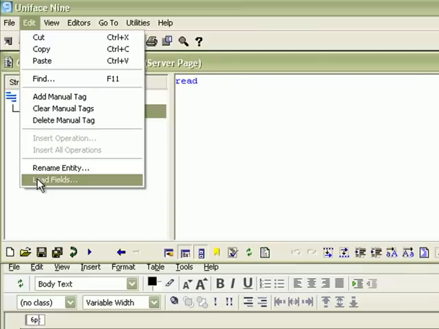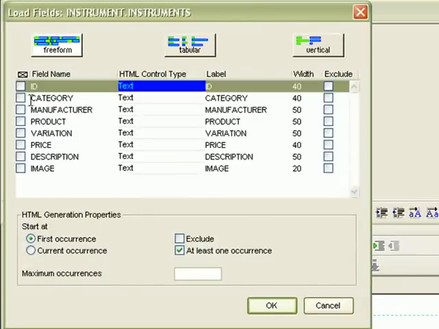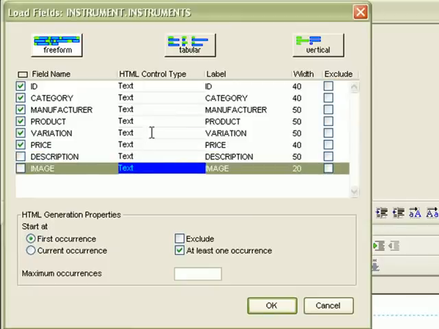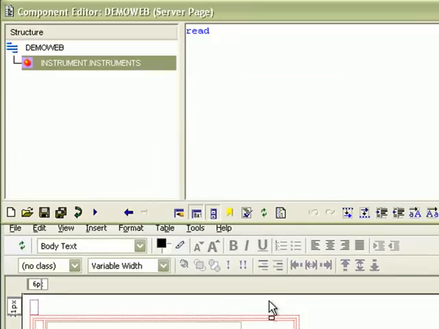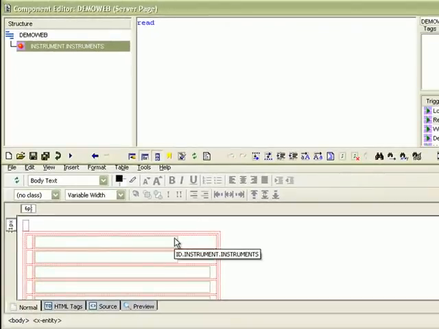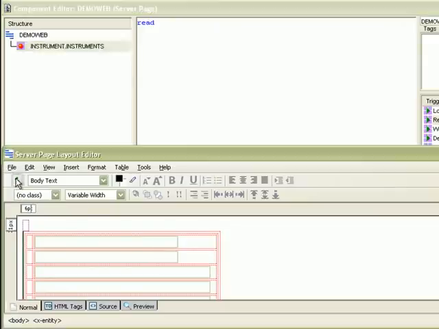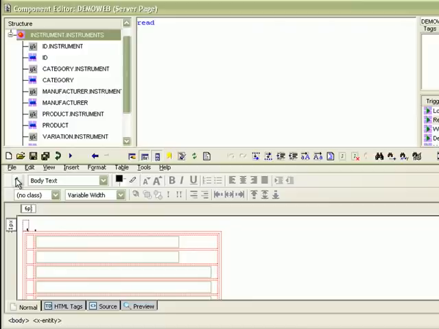Now we can load the required fields into our entity. And for the initial layout, we'll select vertical. As you can see, the selected fields are now displayed in the Server Page Layout Editor. By clicking the Refresh Uniface Structure button, they appear in the Component Editor as well.